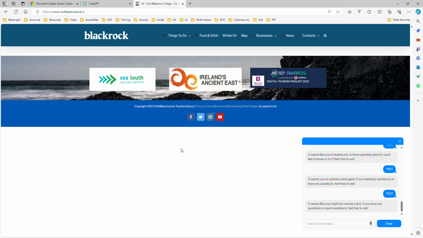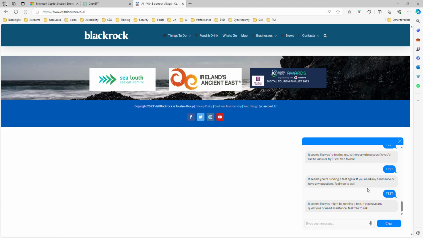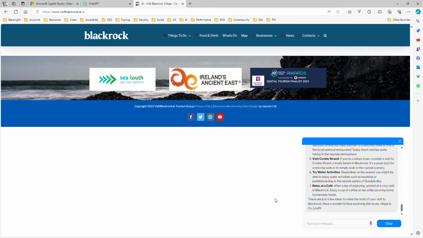So what I've also done is I've plugged ChatGPT into Visit Blackrock as a test, as an AI chatbot. And how I did this was I used an AI chatbot plugin and connected it to my ChatGPT account. So it just connects the two together. So for somebody who doesn't know how to use ChatGPT, essentially I've made it easy. I've switched on this chatbot as a test in the test area. So let's ask it the same question. And it should give the same or a similar answer based on that question.